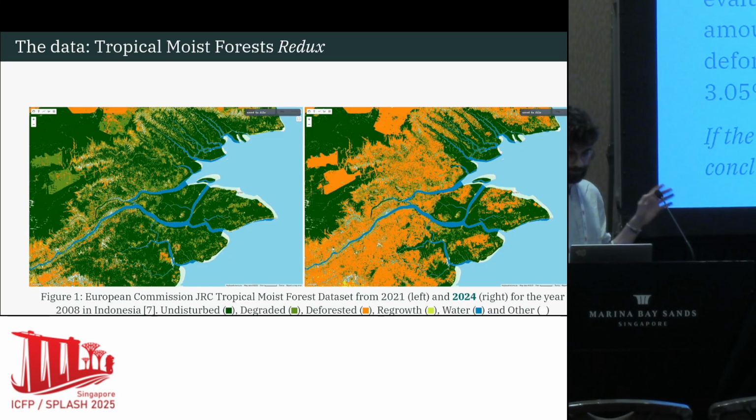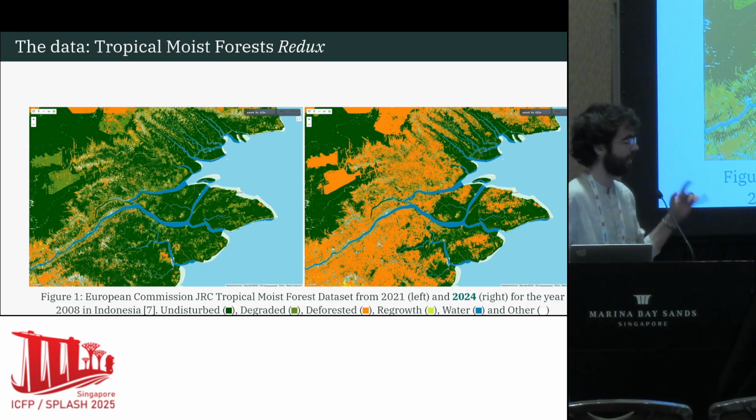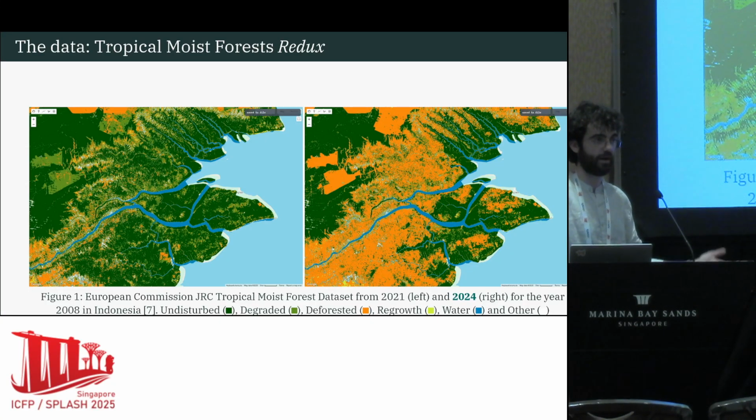The previous slide is exactly the same year, so it's 2008, it's Indonesia, and we're looking at the different land classifications for forests. And so the main thing to see is that orange is deforestation. So for exactly the same year, but just an updated version of the data set, there's been a lot more deforestation classified. And that's due to lots of reasons, like algorithms changing, more data becoming available, more sophisticated analysis, higher resolutions, these sorts of things.